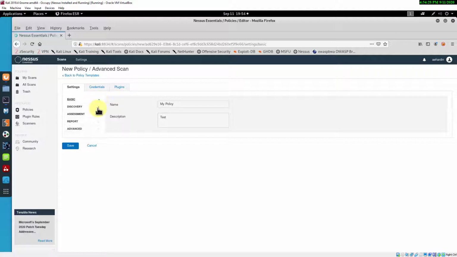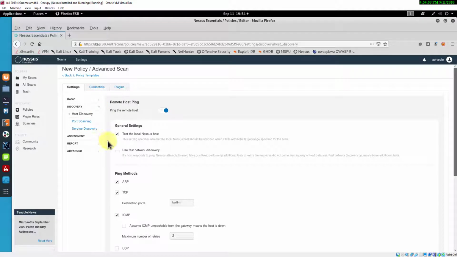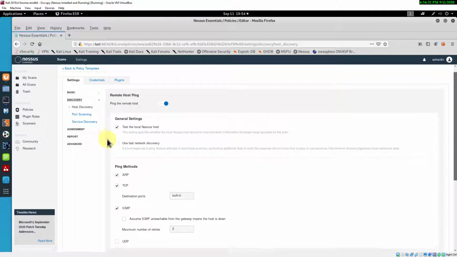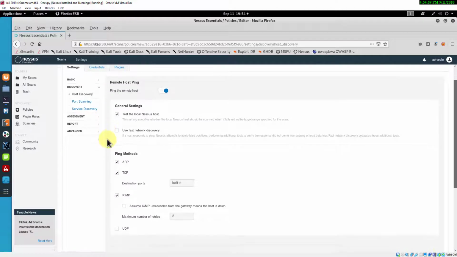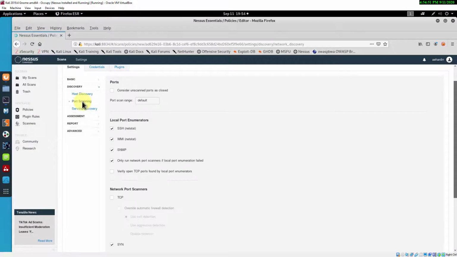If we click the down arrows for these, it's going to give us options, so we can choose a variety of different options, and you can quickly go down a very deep rabbit hole with all this. So we're just going to stick with the basics here. By default, you're going to notice that it's going to ping with ARP and TCP and ICMP, and UDP is off. We can click on port scanning, and we can stick with the default range. We can choose our range within here as well. We can type in a range. We'll just leave it at default.